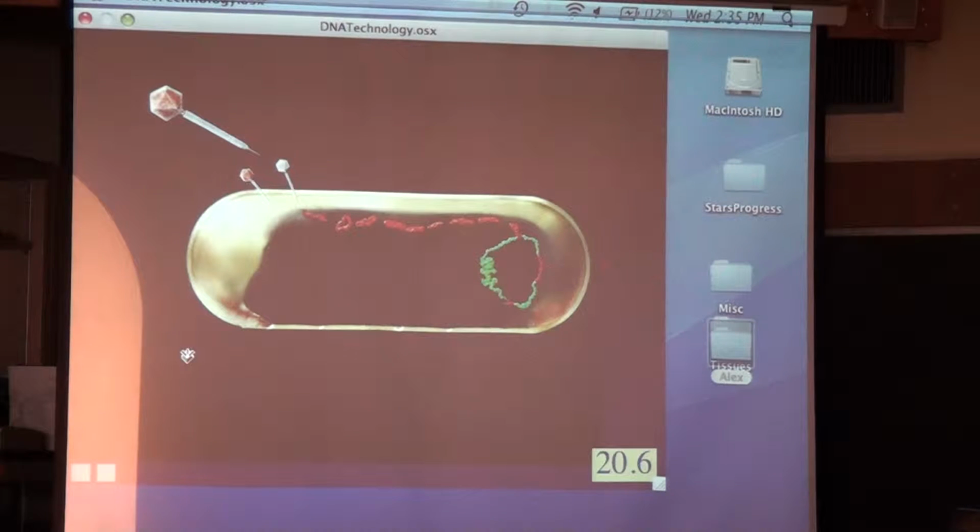There's kind of a neat picture I found somewhere of a bacteriophage. Almost looks like a hypodermic needle injecting its DNA, which is the red stuff there, inside a bacteria.